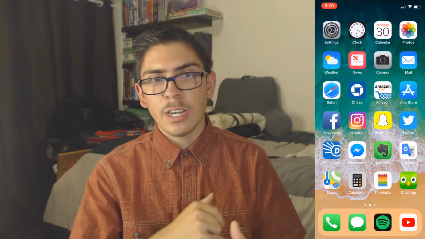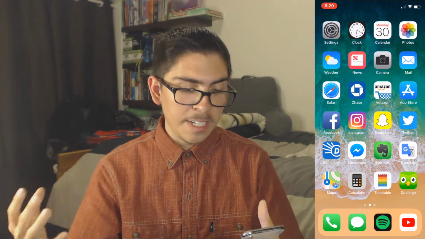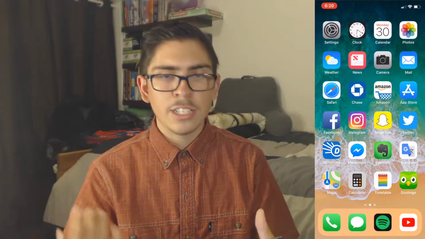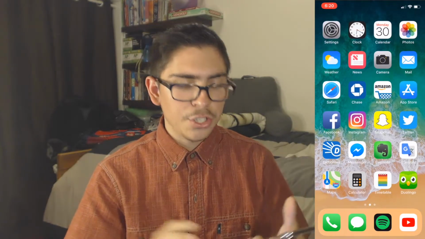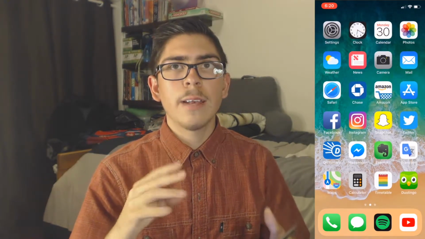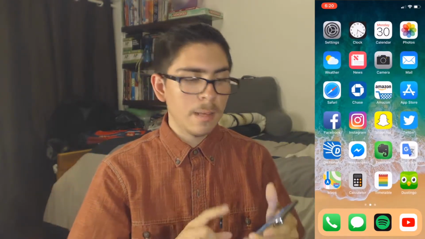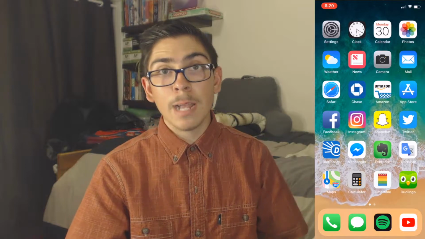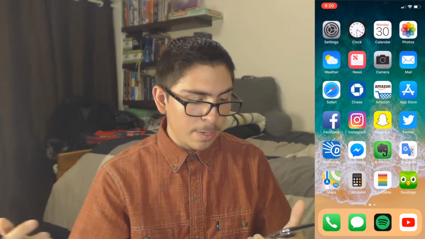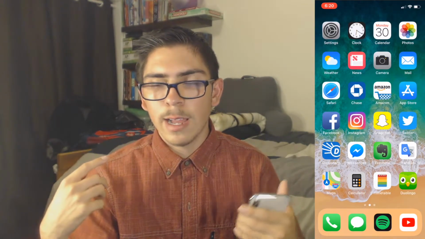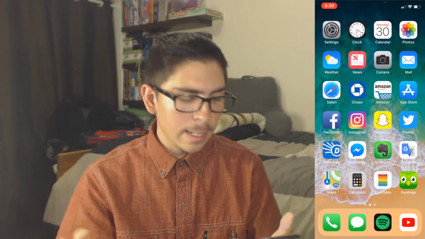Then we have dictionary, because every once in a while I want to look up what a word means. Then we have Facebook Messenger, Evernote, and Translate. Now, Evernote, if you're not familiar, is a note taking app which you can, by default, sync up to two devices. I have it synced up to my iPhone and my MacBook. Evernote is pretty cool. It just takes notes, and you could add in all kinds of stuff. And then we have Translate, like I said.